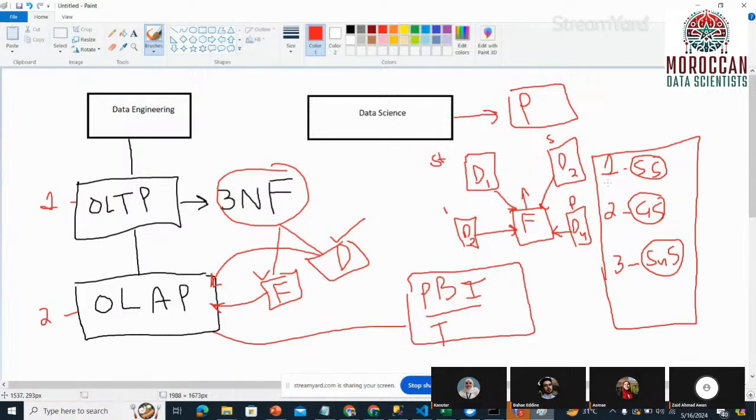And in similar fashion, we can also create Galaxy schema and Snowflake schema. But these schemas are a little bit different. In Galaxy schema, you can have more than one fact table. In Snowflake schema, you can have more than one fact table. And in Galaxy or Snowflake schema, you can have sub dimensions as well. So this is a very simple introduction in very layman terms.